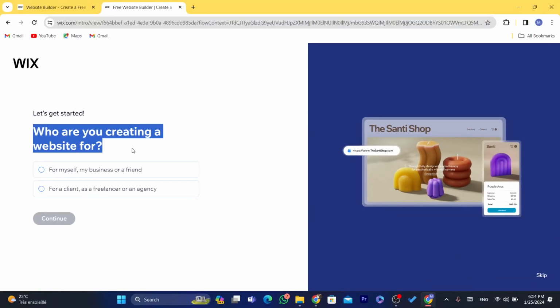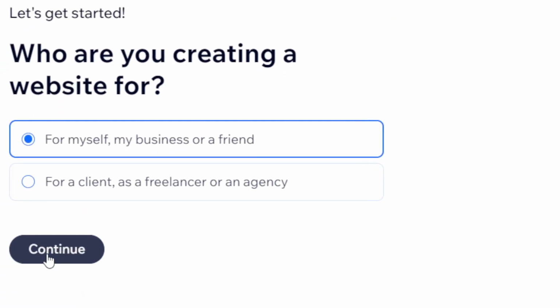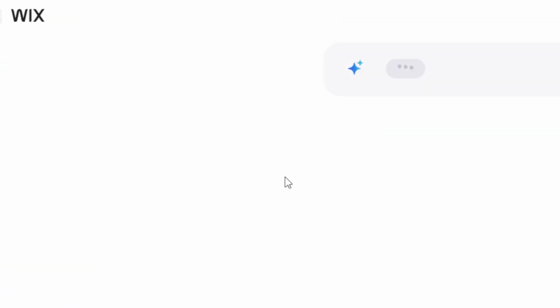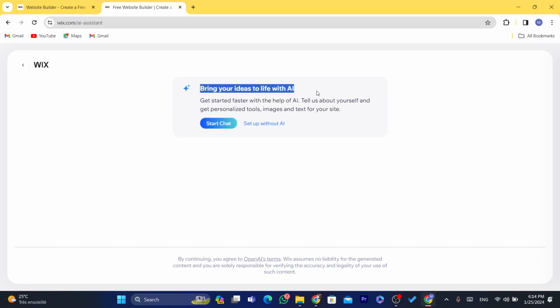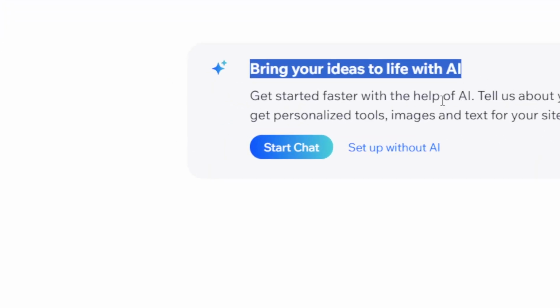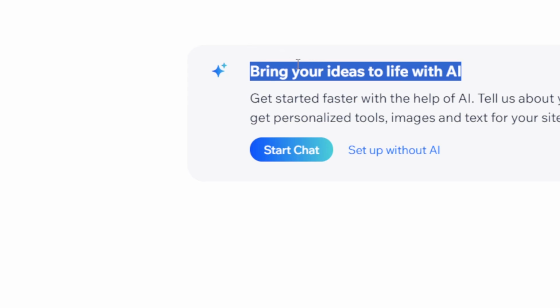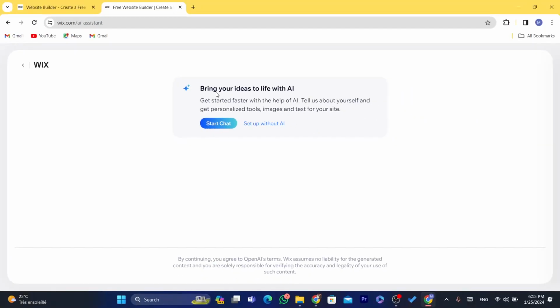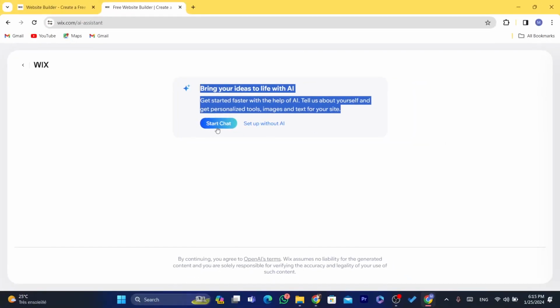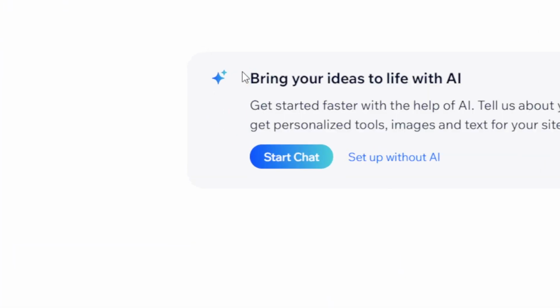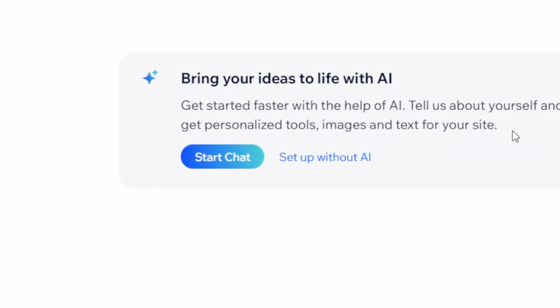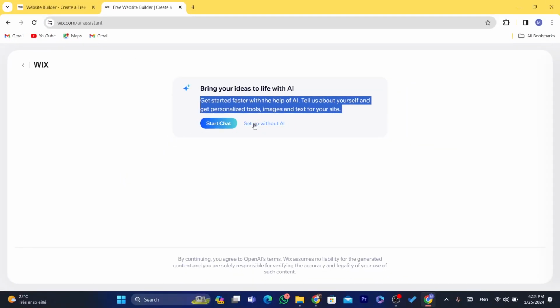So next thing you need to do guys, it says here, who are you creating a website for? I'm going to select myself, continue. Now in the next page guys, it will say like bring your ideas or AI, like Wix trying to get you into the AI, the new technology that every company now is using. Now if you want, you can just start a chat with the robot and then they will create a website for you, but I don't really like this feature. I just click on setup without AI.